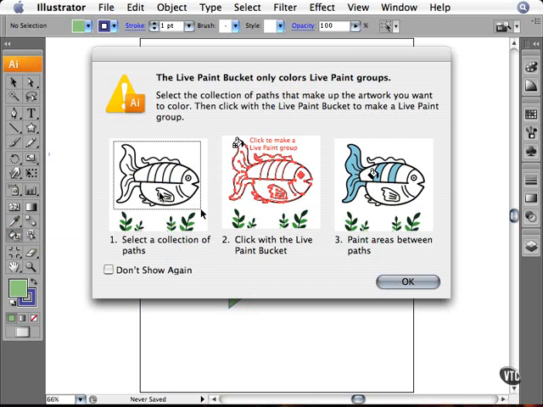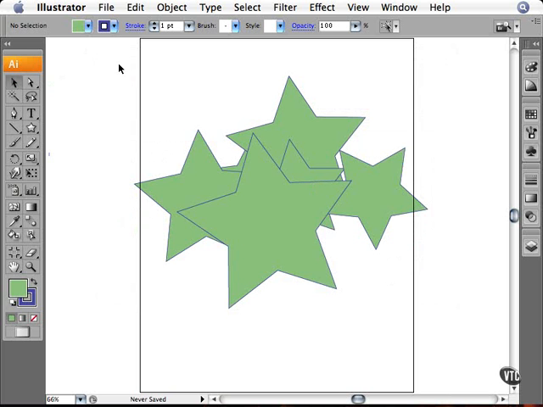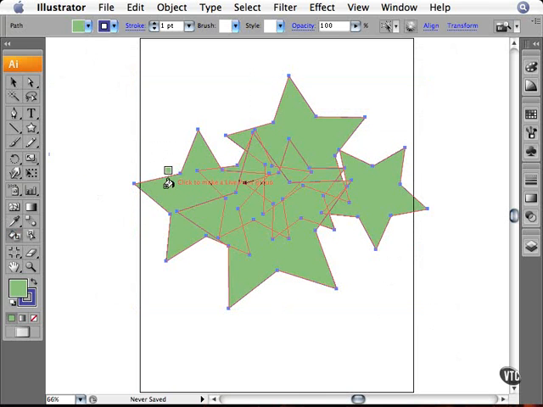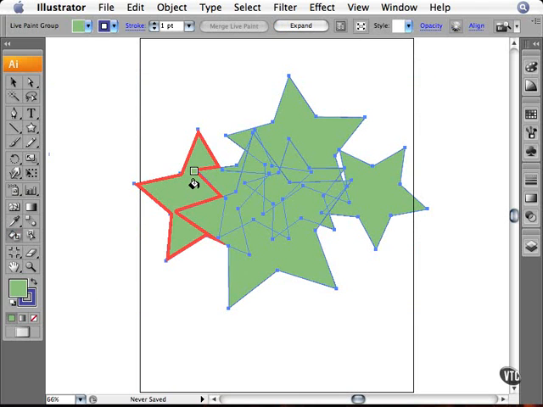So I'm going to click and now you get this dialog box that says the live paint bucket only colors live paint groups. And then you have Charlie the fish and you start to feel like you're 10 years old again. So it tells you to select a collection of paths, click with the live paint bucket and paint areas between paths. Okay, Charlie the fish, thank you. So I'm going to click OK. Now I'm going to do what it told me to do. I'm going to select all of these shapes, grab the paint bucket tool again, and now when I click, look what happens. I move my mouse and all of these little pieces are now alive.